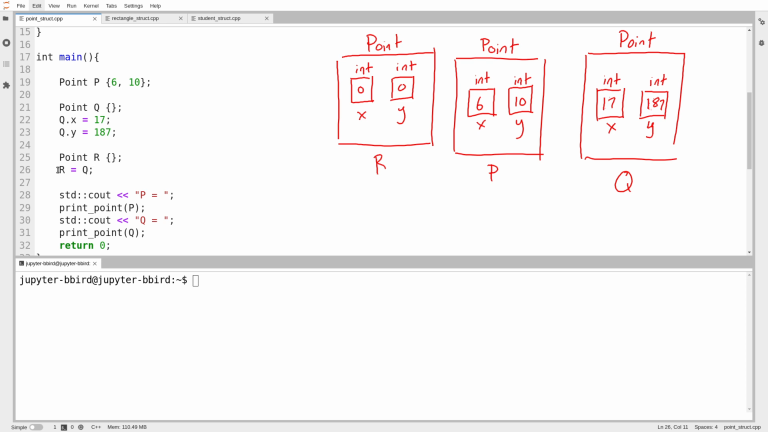And we know already that, of course, r and q are two independent things, but I'm allowed to perform this assignment. So assignment is defined by default for structured data types. We'll see later in the course that we have the ability to supersede that. I could decide that I'm not allowed to copy certain things, but that'll come up later. So line 26 is saying copy everything from q into r.